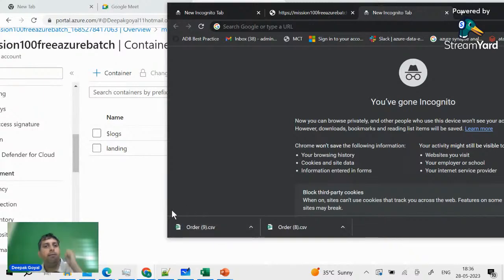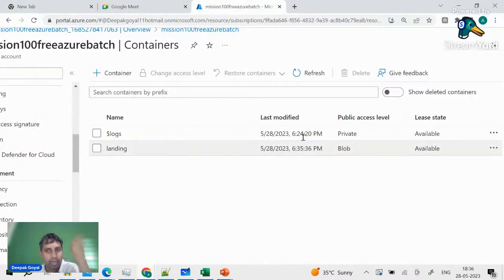Okay, why? Because now anybody can access my file if they have the URL, because the container access level is what? That is the public access level. So, sorry, here the public access level is blob. So if it was a private one, I would not be allowed to do it. Okay.